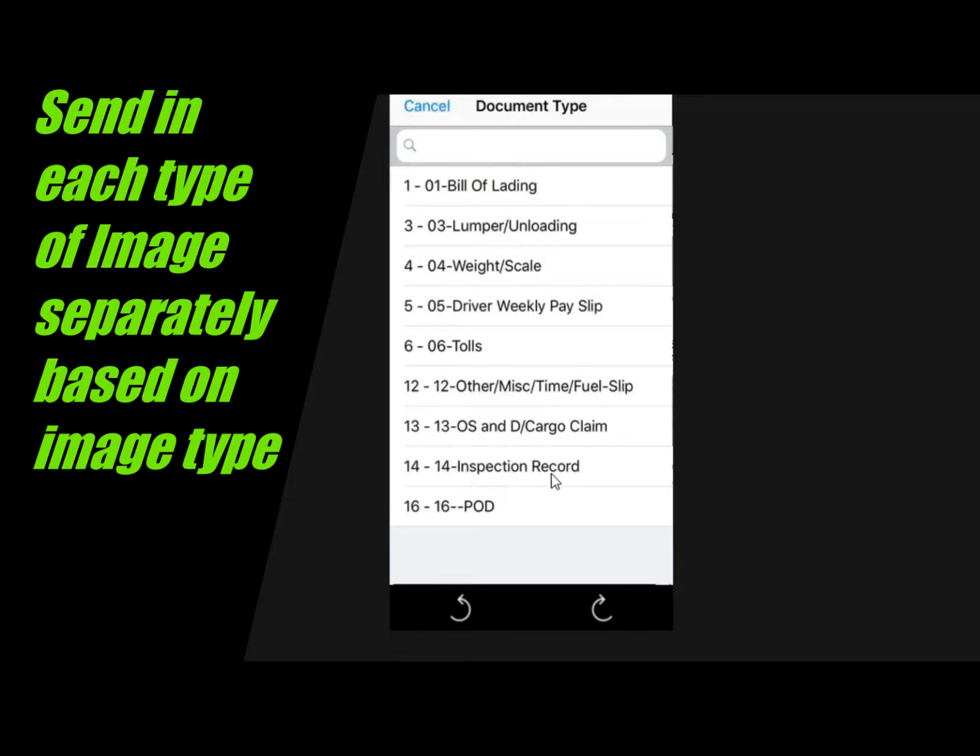Inspection record, that is with the DOT. If you get a driver inspection or a vehicle inspection, please send it in under the load that you're on at the time of the inspection. Now, if you're currently not on a load, but you happen to be bobtailing or deadheading somewhere, just put it under your current assignment load or the next one down in the line. That will work great. And then POD stands for proof of delivery.